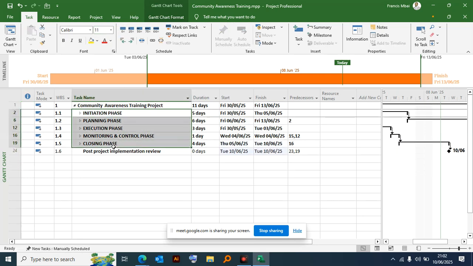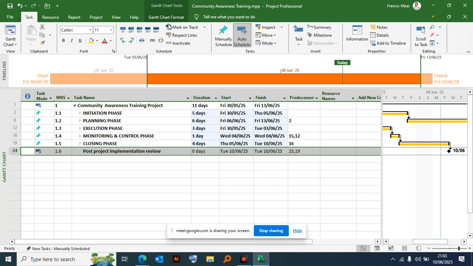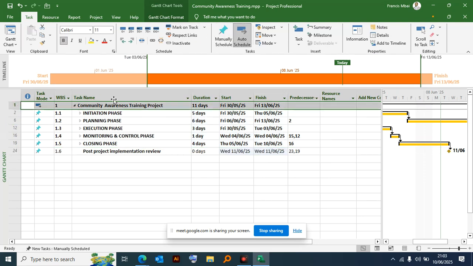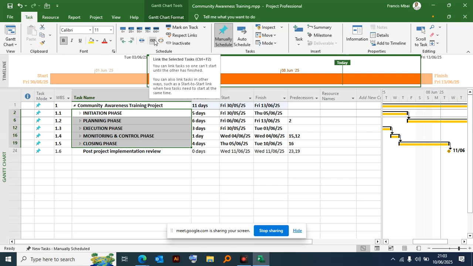Okay. When you link, highlight. Now, we can change our schedule into manual scheduling here. Just convert it into manual scheduling. Why? Because I want to check whether if I link the duration, they will be able to give me the right figure. I want to link them, but just hold on.